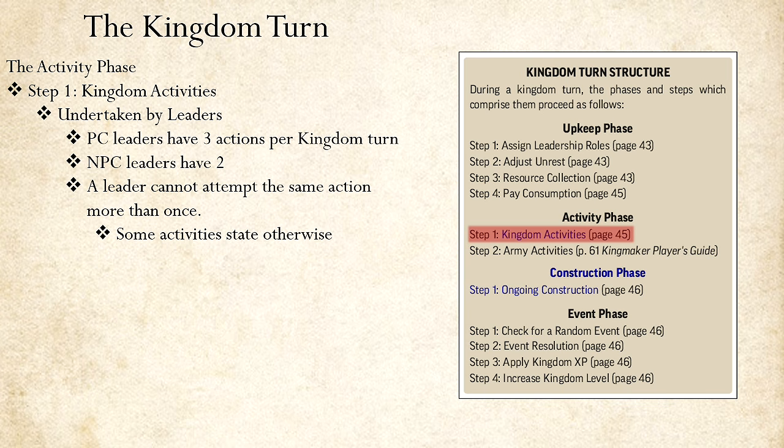NPC leaders only have 2 actions, and a leader cannot attempt the same action more than once. There are certain activities that will openly state within their rules that this does not apply. It's just the specific versus general rule. Specific text overrides general rules in all cases.